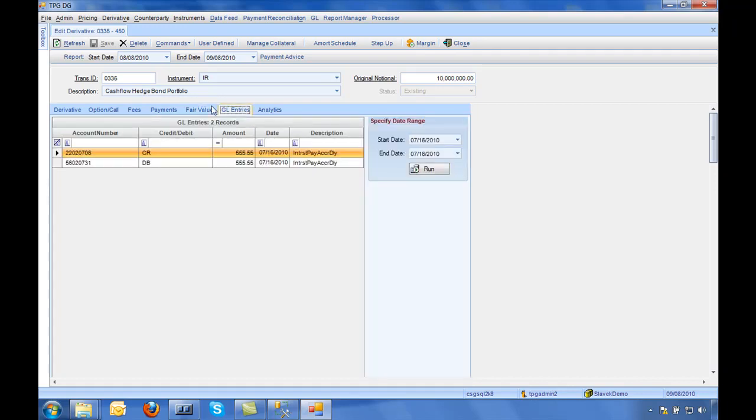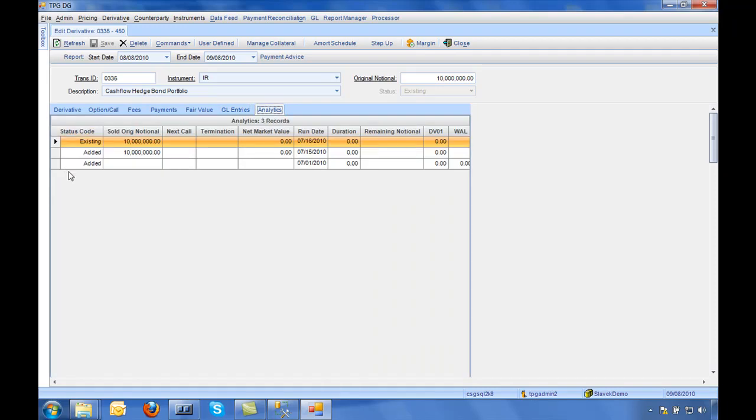So we have the GL entries again, so we have our daily entries. Again, we are able to select a specific date range when we pull back the entries, so we could have multiple days or we could have single days in this view. And we have the analytics tab, which ultimately will show us the status code for the transaction. It'll tell us notional balances. It'll calculate the call dates, the net market value, durations, remaining notional, DV01s. We'll capture a lot of valuable information there.